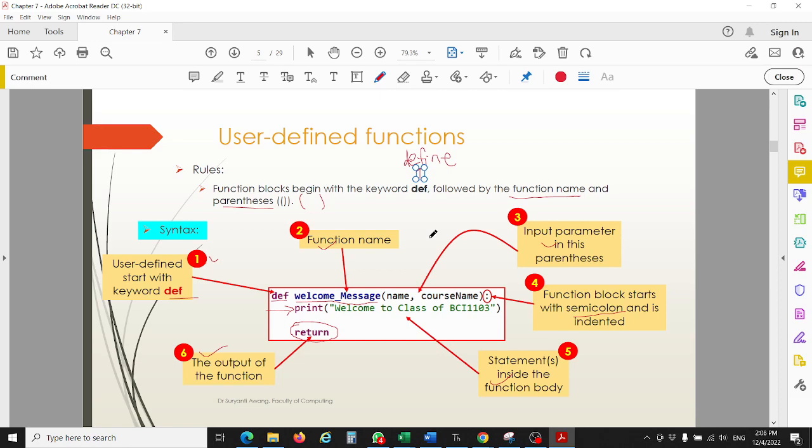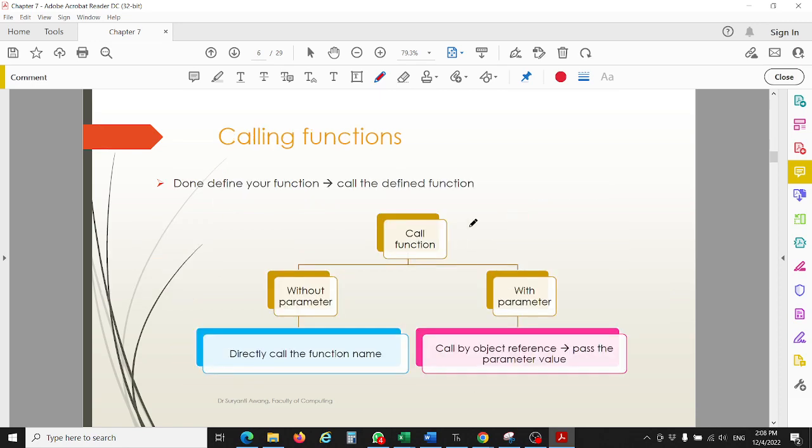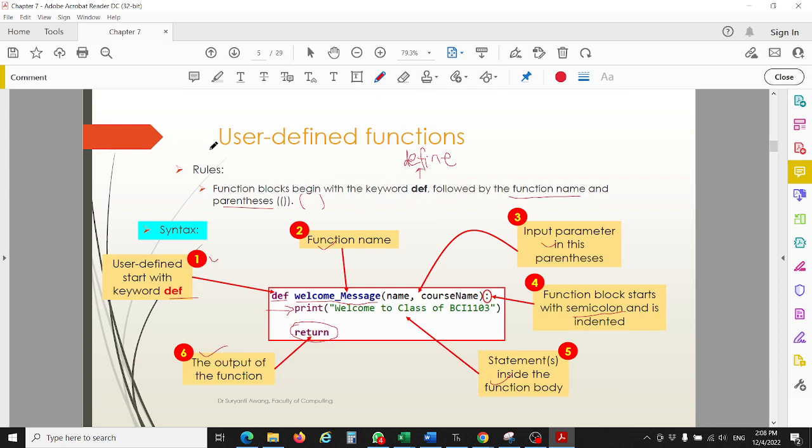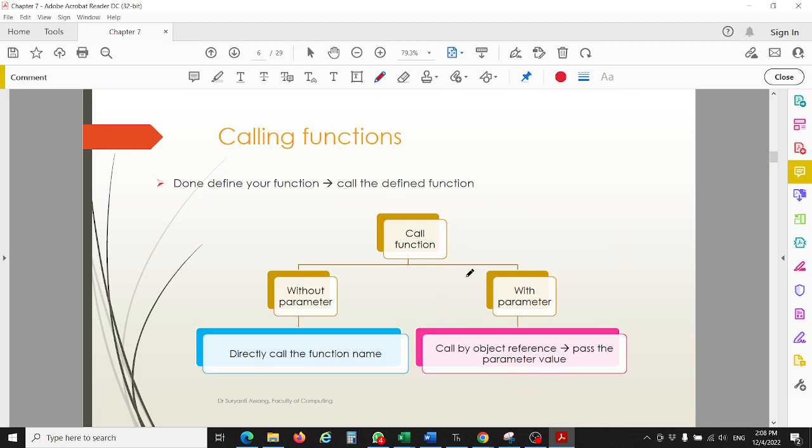Okay, next. Once you have defined your function, you need to call it. A function without calling is nothing. We must call it in order for that function to function.